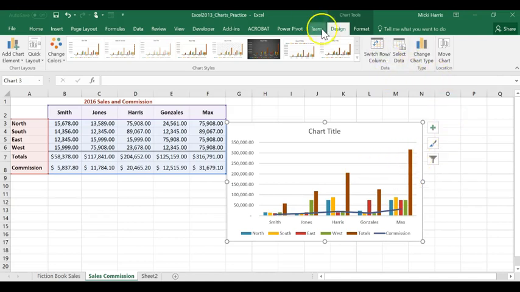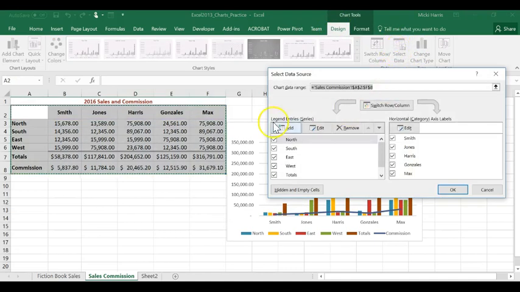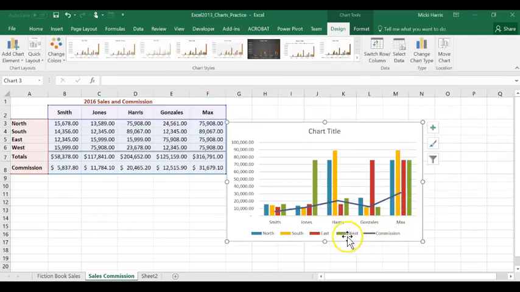I am going to, on my Design tab, click on Select Data, and I can look, here is my series, and I'm going to scroll down, and I'm simply going to deselect totals because I do not want that to show up. And I do want all the salespeople here. Click OK. Notice that that is gone from my legend. Take a look at that, and it's still not quite right.